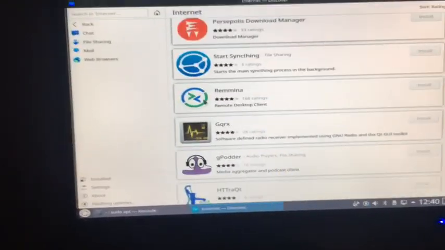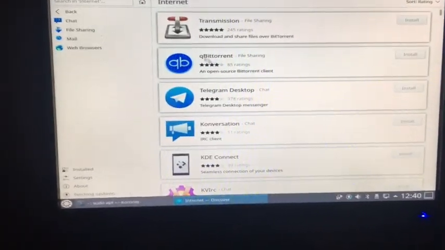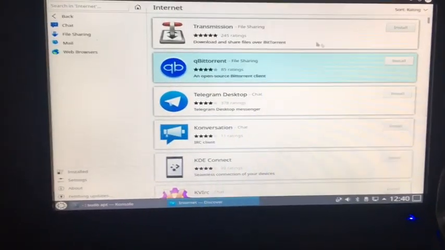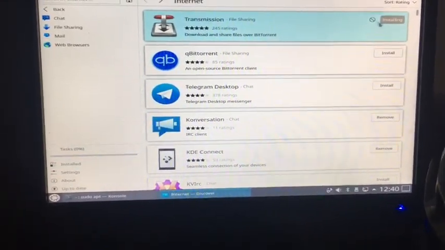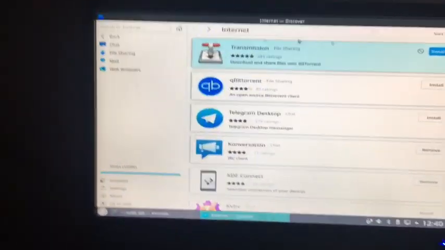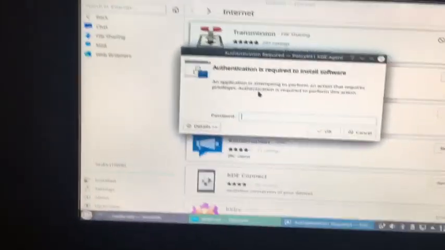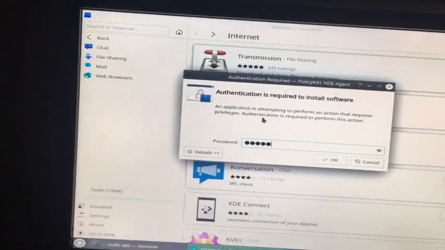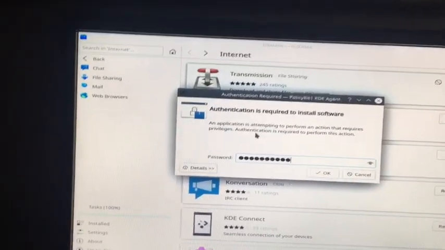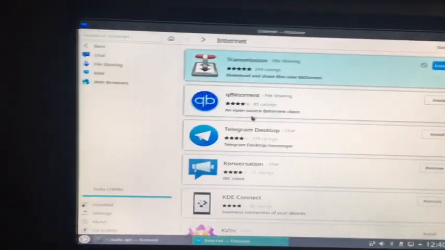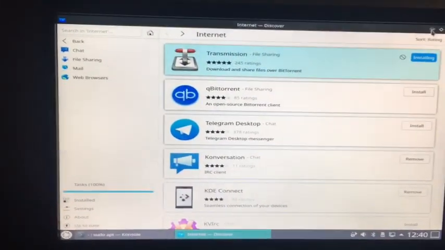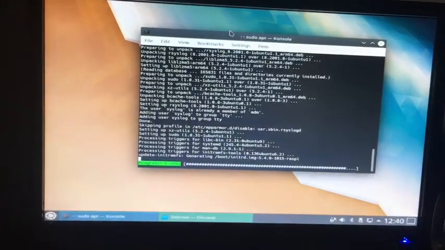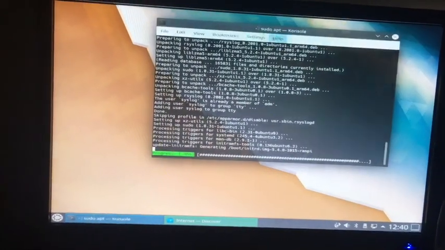So if I go up here, I can install QBittorrent or Transmission. As you see, installing. So Transmission is an app where you can download torrents from. So it's pretty useful. So now we just type in the password. Now it's just installing that. The terminal is taking a while.